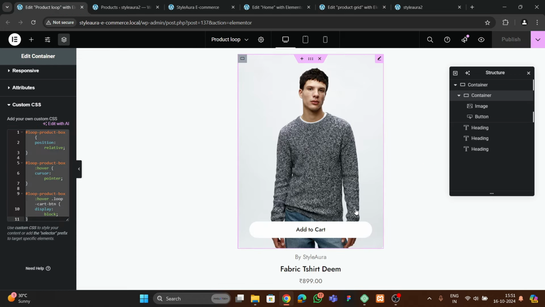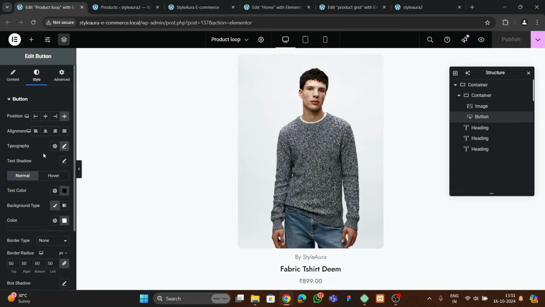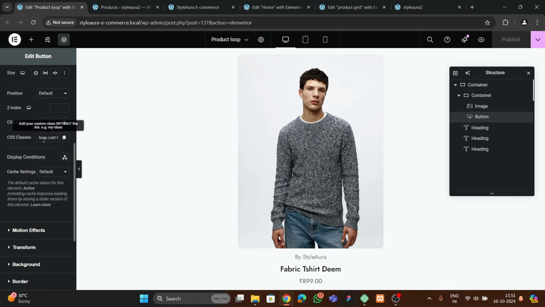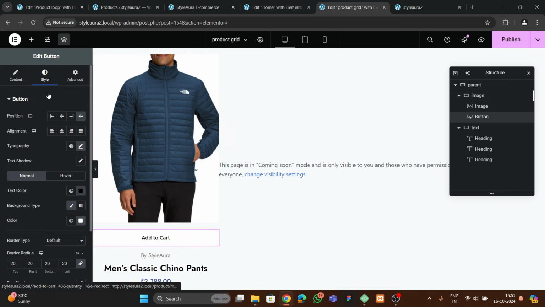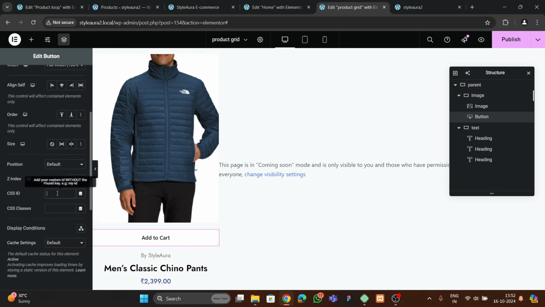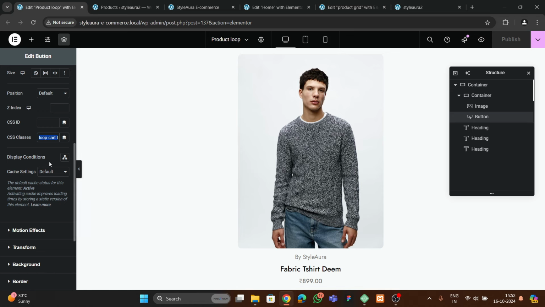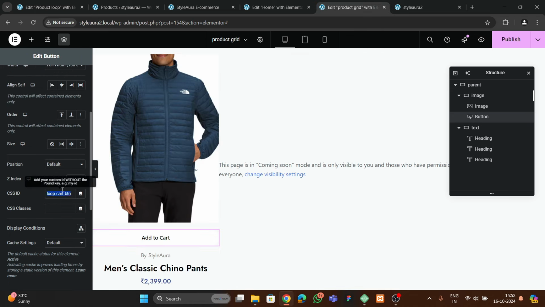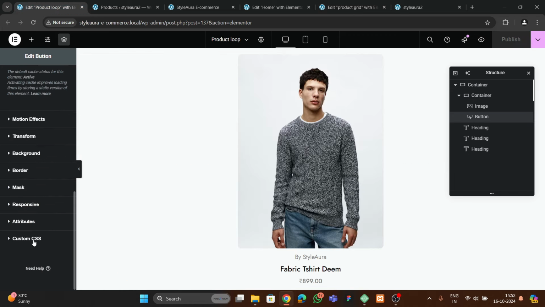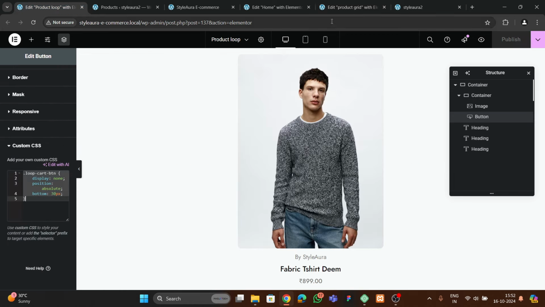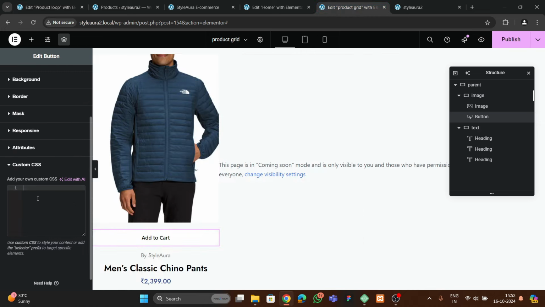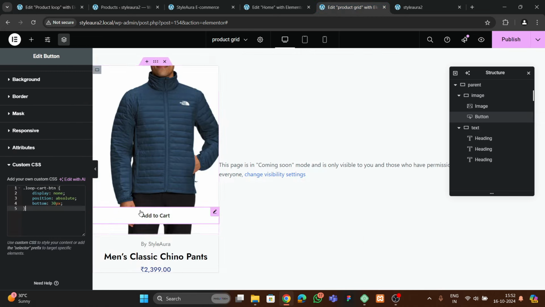So we have to click on this button, and go to the advanced. Here we have the loop cart BTN. So we have to click on this button, go to the advanced, and add the CSS ID, this. Okay, so this is the class, so we have to remove this, and paste it in the CSS class. Now we have to again copy the custom CSS. So you can pause the video and add this custom CSS here. Right now you can see that when I do it like that, we have this hover effect.